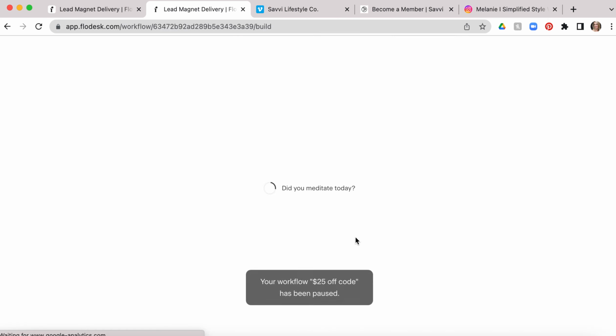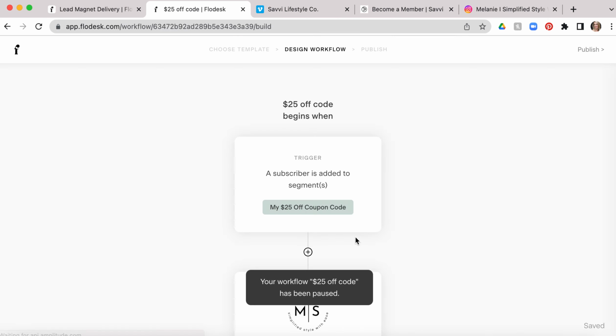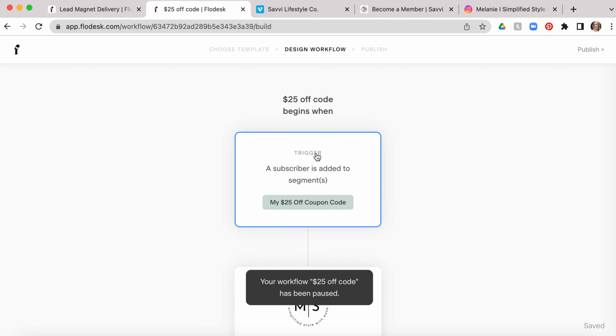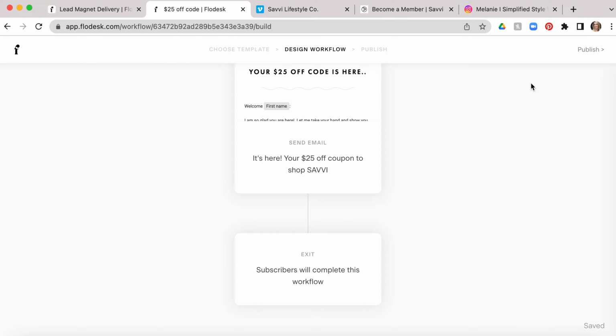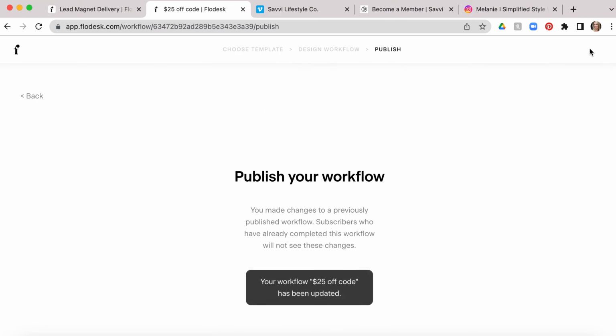You can pause it just so I can show you. We'll make it live here again, but I just want to make sure you see this. They've opted in, they get the email, the workflow is complete. Okay? Publish. All right, that is the end of this tutorial.